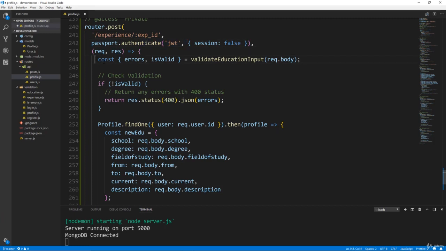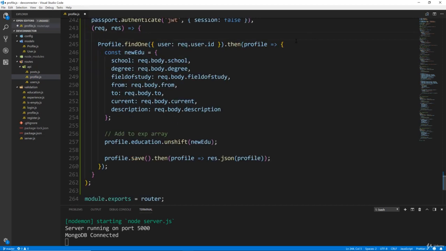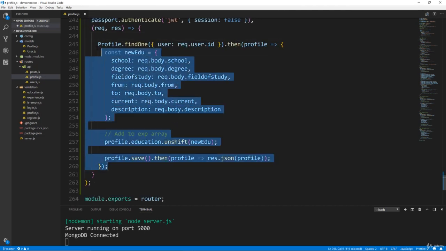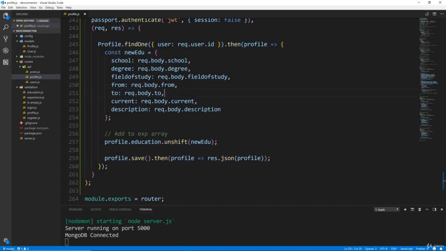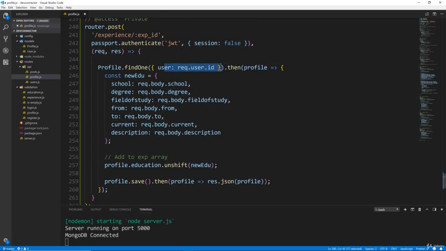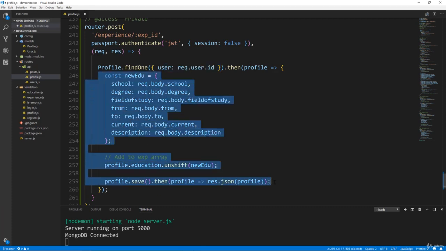We don't need this error checking, and then we also want to get rid of the findOne, which ends right here. Actually, you know what? That's not right. We do want the findOne because we want to find the user first. So we're going to find it by req.user.id. It's going to give us our profile, but we can get rid of all that.